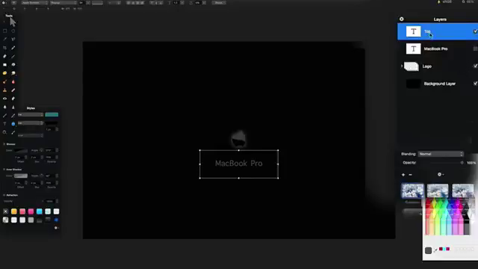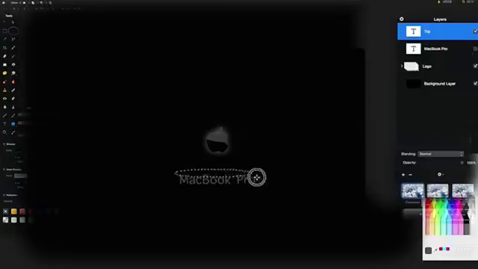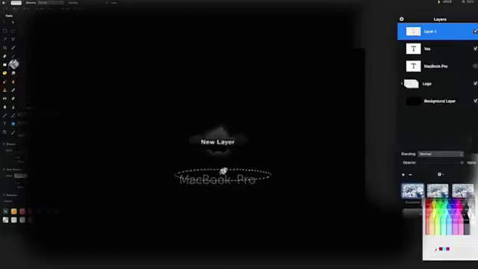Right, so with the top selected, again get my elliptical marquee tool and drag out the area that I want to fill. Paint bucket tool, select my colour, which was mercury. Click once to add a new layer. Click again to fill the selection on that layer, and then select our move tool.